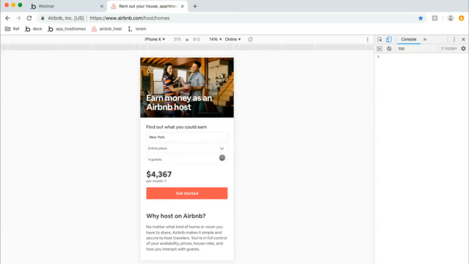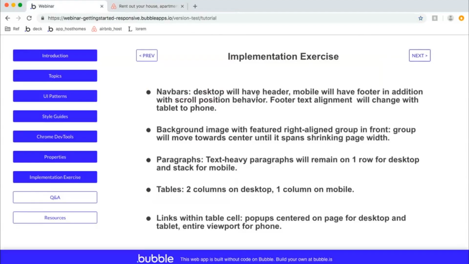And we're going to be building this in our app. So to kind of give you a preview, we're going to be implementing our nav bars, where we'll create floating headers and footers based on the device. Then we'll have our background image, which will have the form either taking up a right spot or like spanning the whole page. Then we'll have paragraphs that will remain on one row or could be stacked. Then we'll have tables that can be either 2 columns or 1 column. And then links that can either have a centered pop-up or take up the full viewport. Okay, so with that, let's just start with our app.